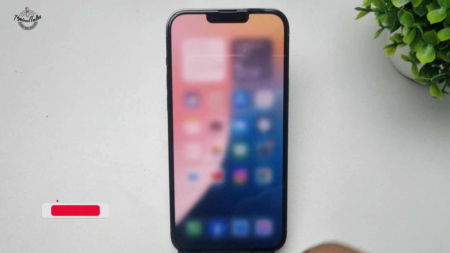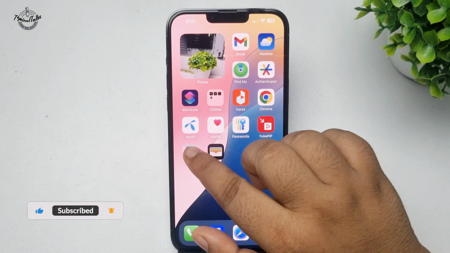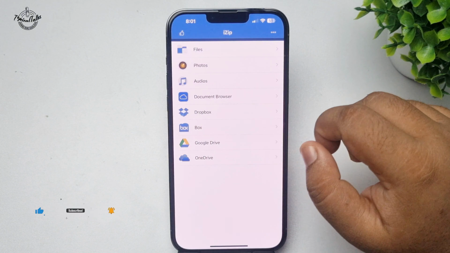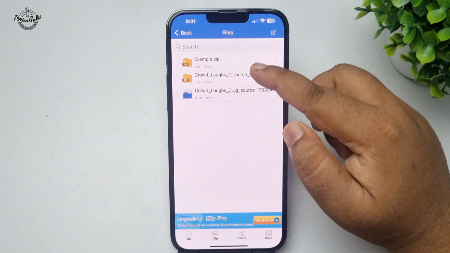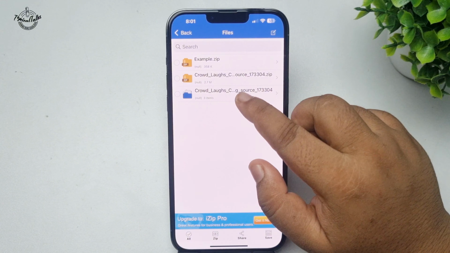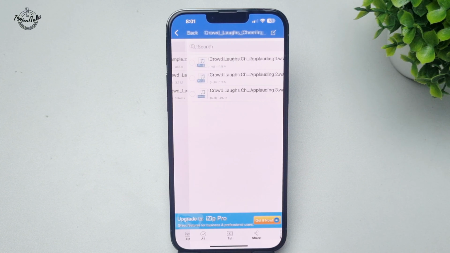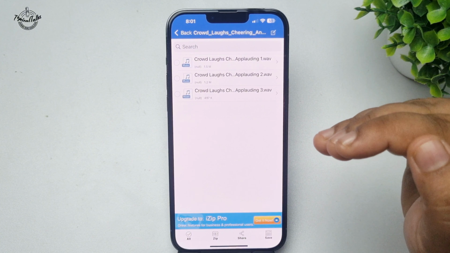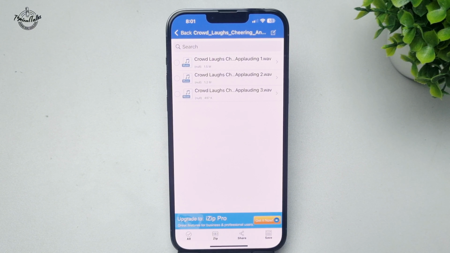Now all you need to do is go ahead and launch the iZip app, and here go to Files, and here you will find the zip file that we just imported, and here we can see the file is successfully extracted, and here we can see all of my files. So that's how we can unzip zip files.